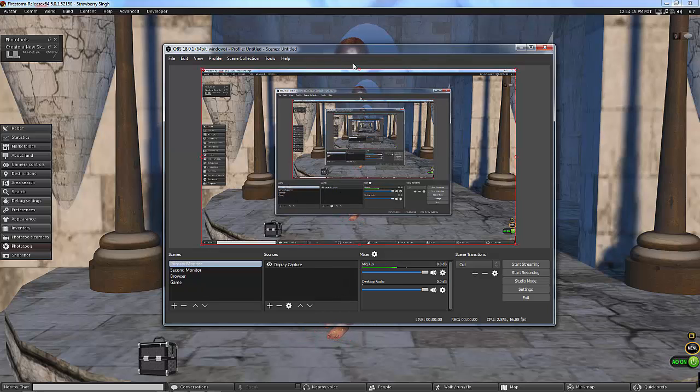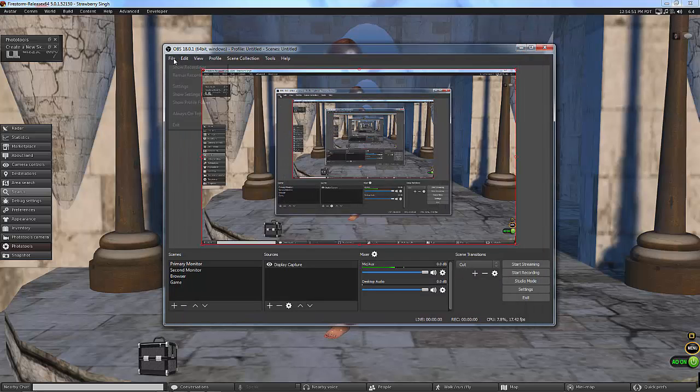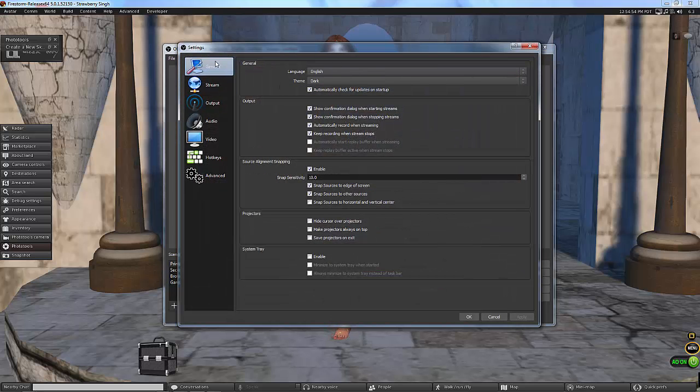So first thing you want to do is go through all of the settings. To get to the settings, you can click the settings button right over here and it'll open the settings, or you can go to file and then settings. I'm going to go through each tab really quickly, or not so quickly. You can copy whatever I have here, but I'm also going to explain everything that I have here.